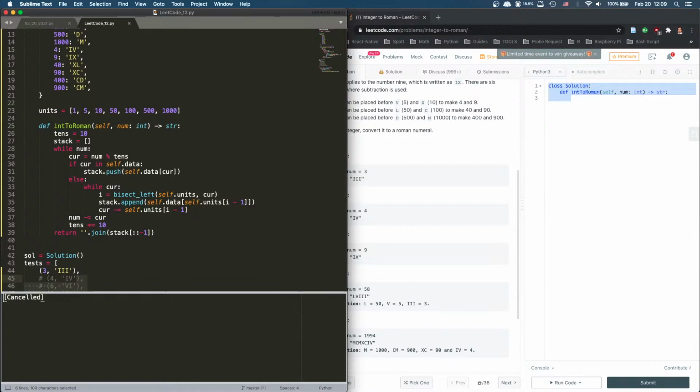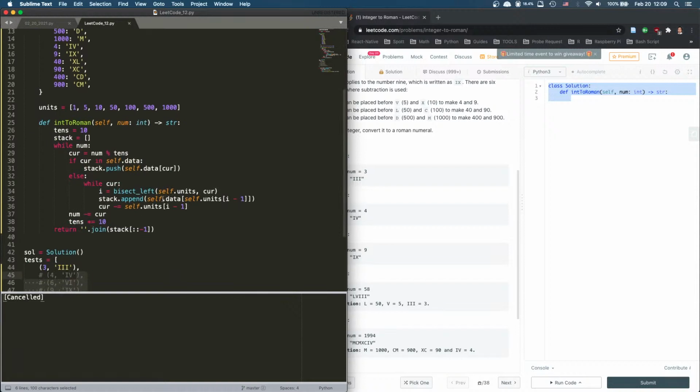And the stack should be appending. Self is 0 should be appending data. 1 should be appending I to the stack. And the current should minus equals to self dot, that's 1, so current should be 2, and then 1, and 0. Oh, current is changing.